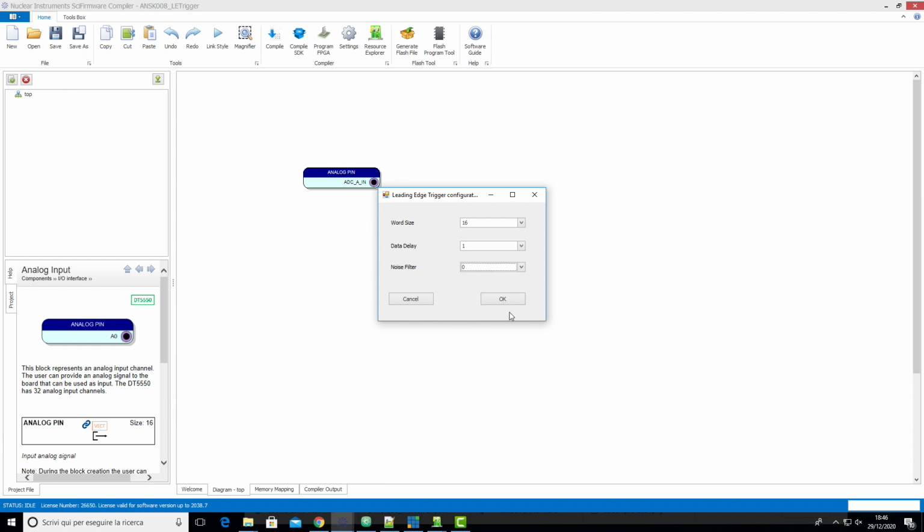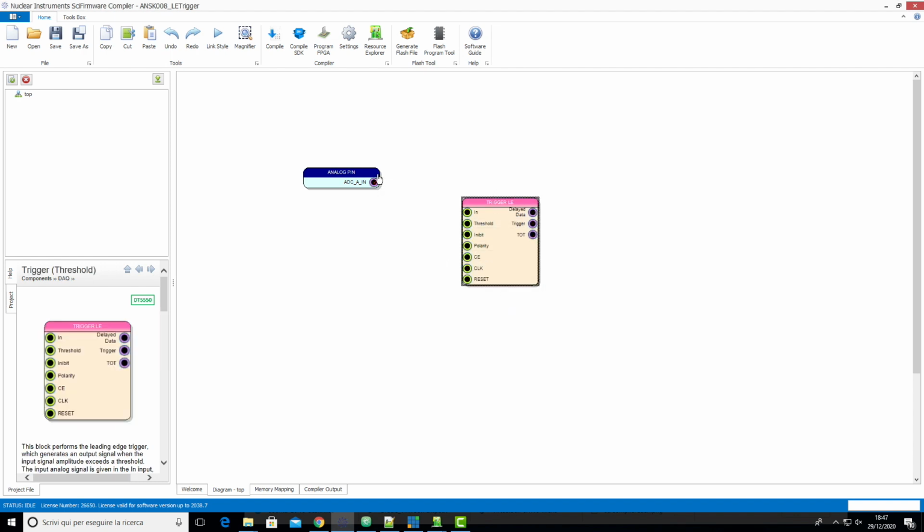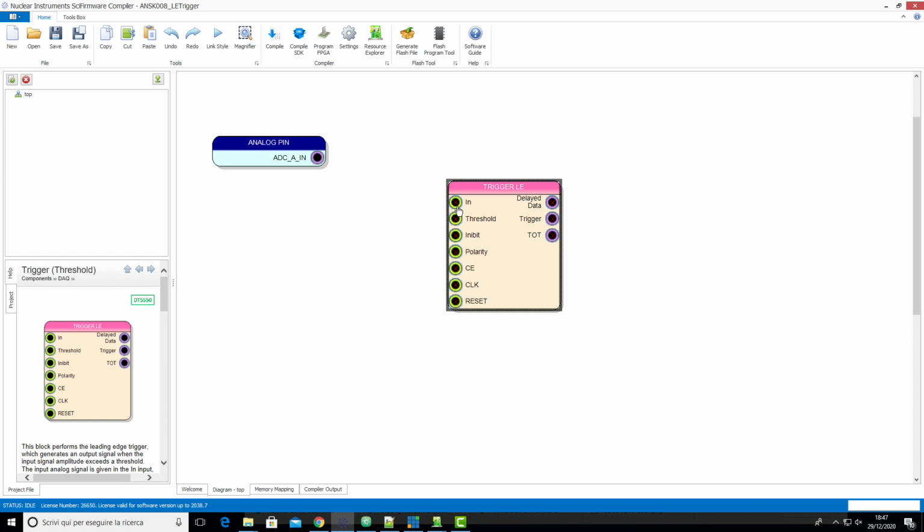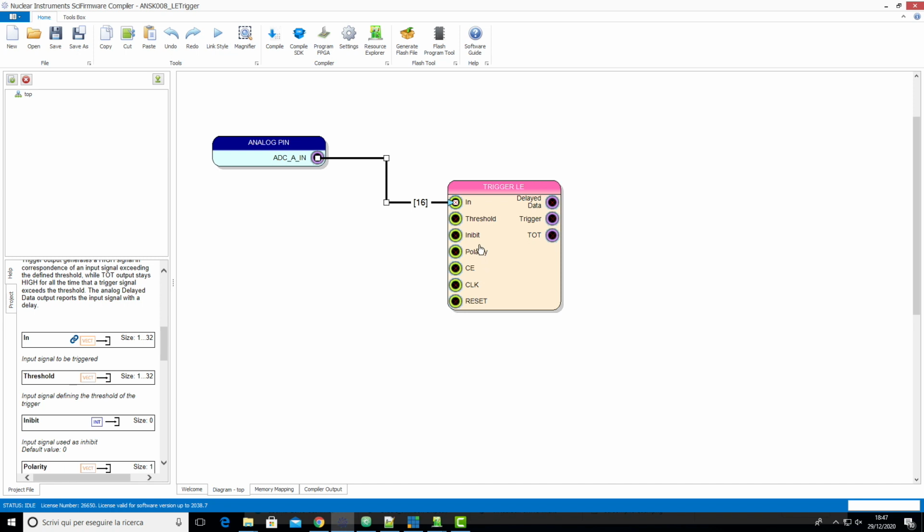The noise filter is a moving average filter that is applied only on the data that is used for the trigger. This is useful if you have a noisy signal, in order to reduce the noise. If we take a look at the trigger block, there are different inputs. The in is the analog input, and we can connect it to our analog source. Then there are the threshold, the inhibit, and the polarity.